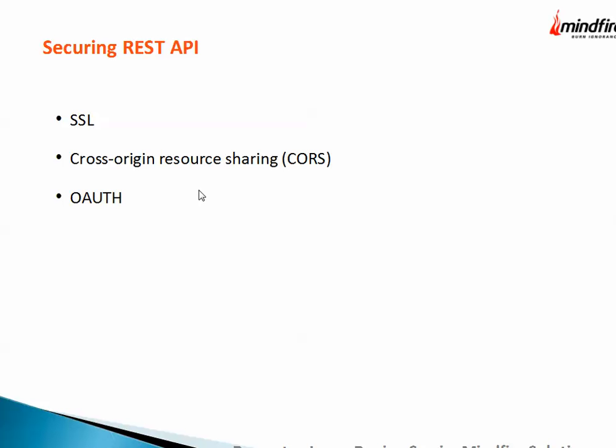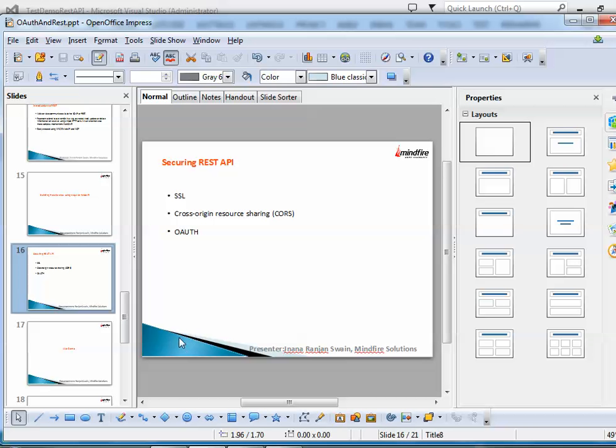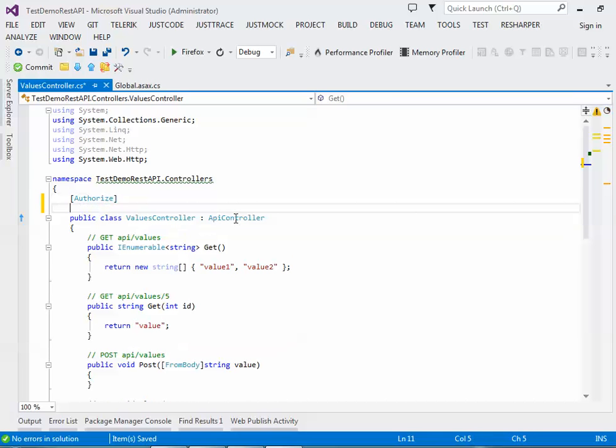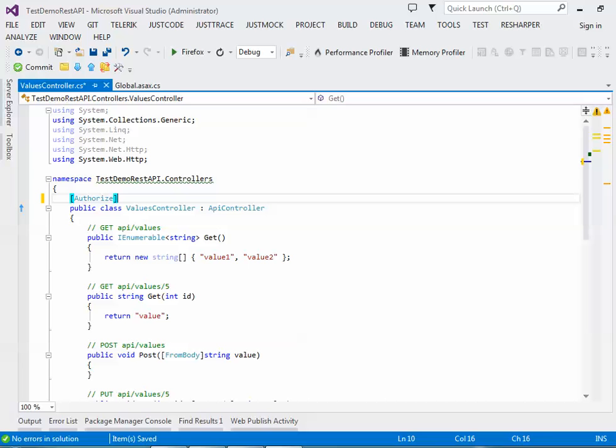That is SSL and cross-origin resource sharing. Cross-origin resource sharing means that if you specify a specific URL in your web page, it will accept requests only from those URLs. We can place this here to add more security to our REST service. There is one attribute, enable CORS, or we can implement this next. And next is OAuth. So let's see how OAuth will work here.